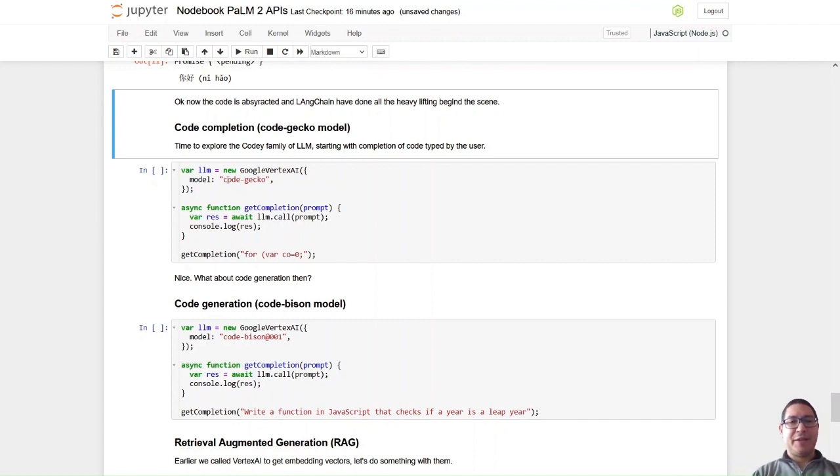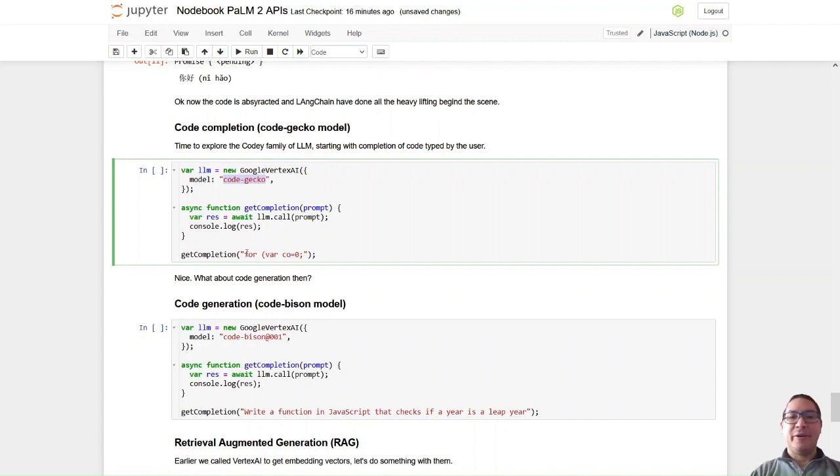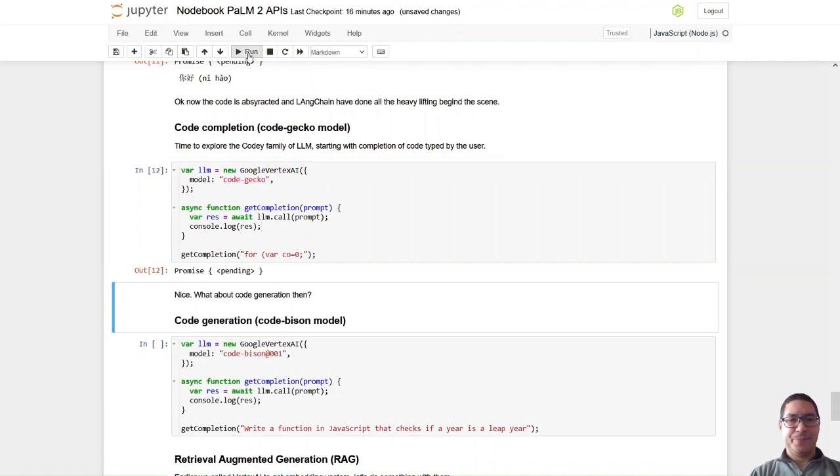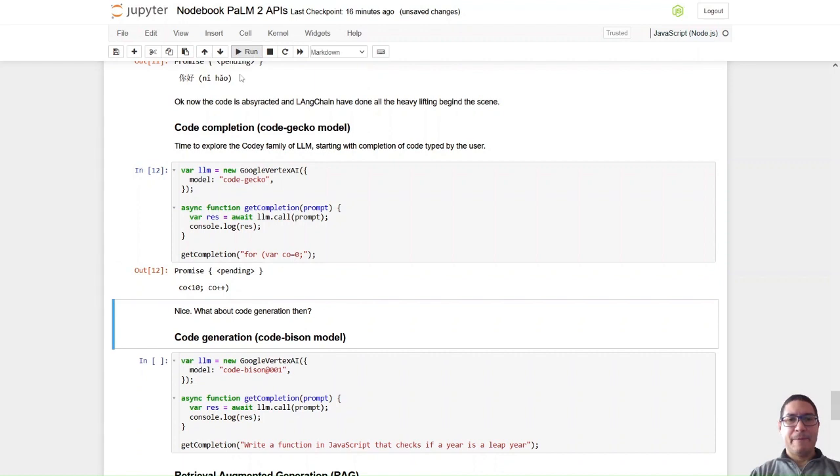All right. So this time I use the code gecko model, and then basically I do the same kind of call here, and the prompt that I will give in entry is the start of a for loop, and we'll see how it goes. All right. Okay, and now you see that Codey or code gecko just finished this line of code.